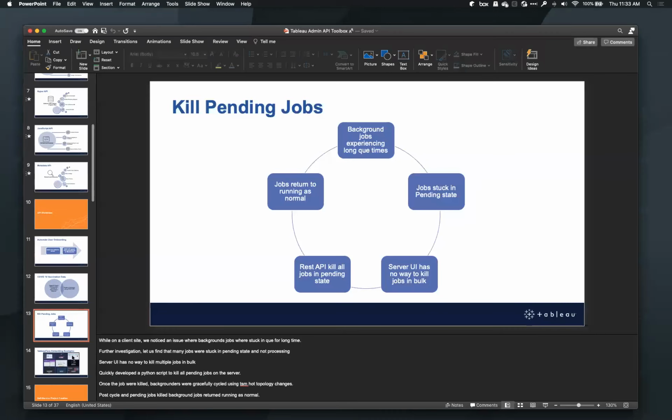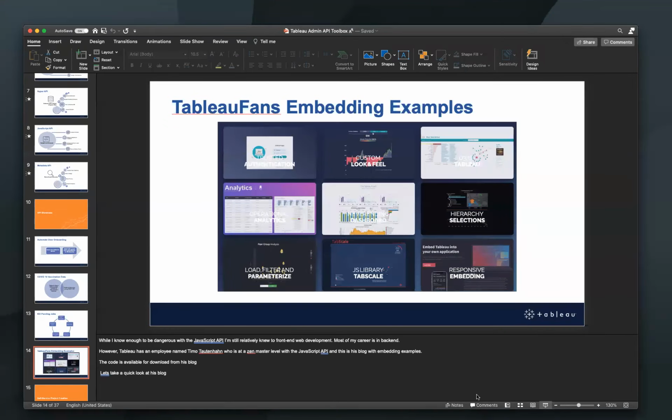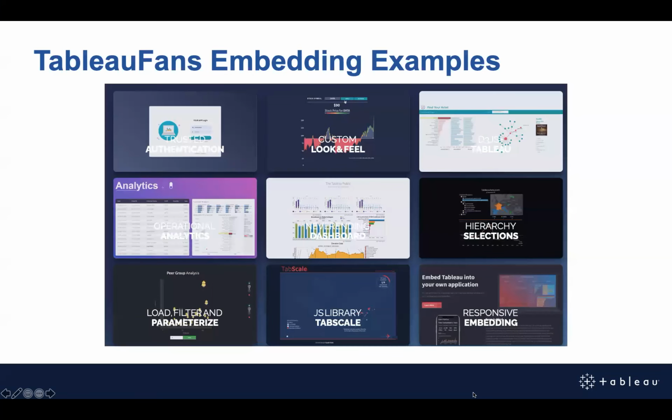So there's this TableauFans embedding page. I'm no expert with the JavaScript API. Well, I know enough to be dangerous. I'm still relatively new to front-end web development. Most of my career has been back-end, but at Tableau, we have this employee named Timo, who is pretty much Zen master level with JavaScript API embedding.